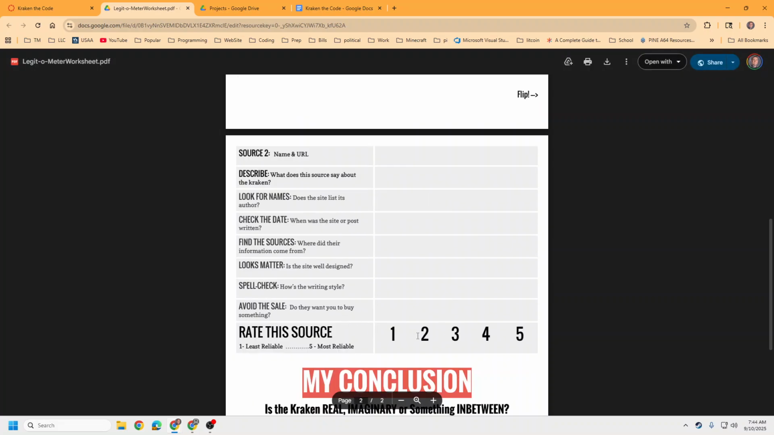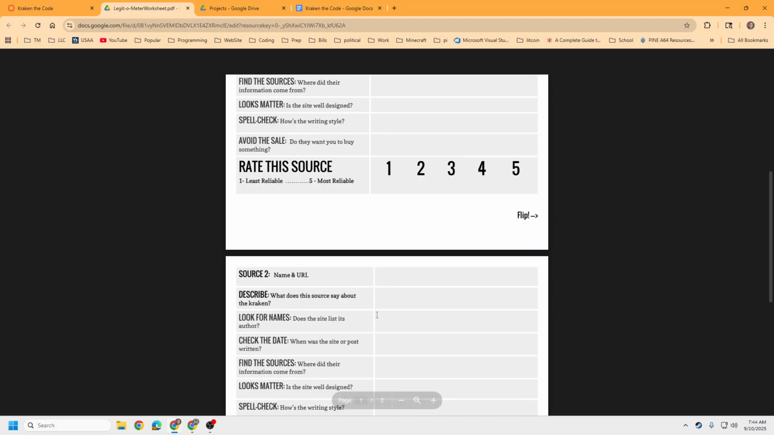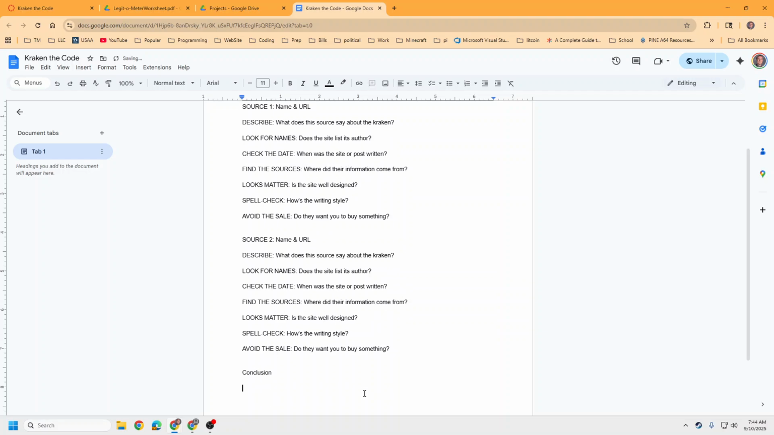I'm not too worried about the rating per se, because it's 1 through 5, but the conclusion, all right? And again, is it real, imaginary, or something in between, right? Based on your sources, is it real? Could it be real? Might it be real, right? So, again, I want to understand that as well, and we'll kind of talk about that when we get there. But again, based on source 1, it says the Kraken blah blah blah, the sightings blah blah, have investigated the whole ocean blah blah blah, so therefore, and then source 2, again, putting it all together in a conclusion. So conclusion. Alright, so now I've got my conclusion.